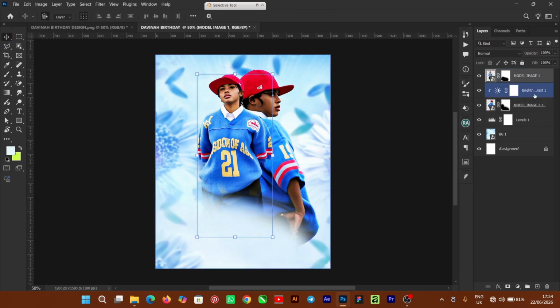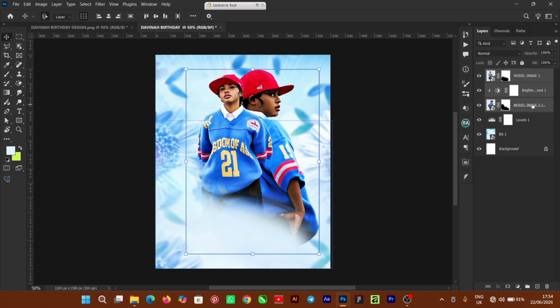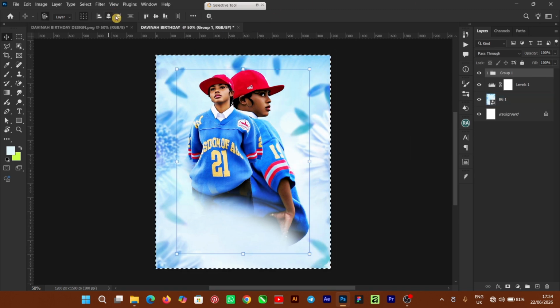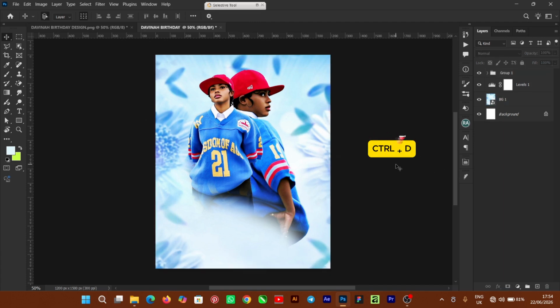So I highlight everything and press Ctrl G. Then I can press Ctrl A to make it align like this. I'll just press Ctrl D to deselect, which is really fine for me. I'll create a new layer.